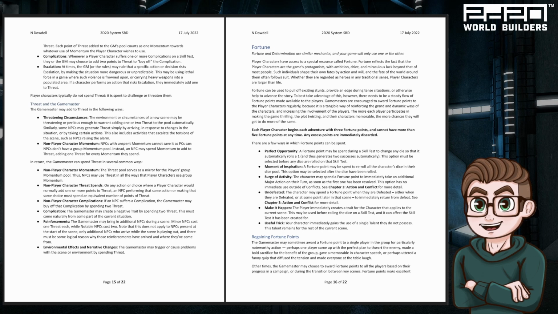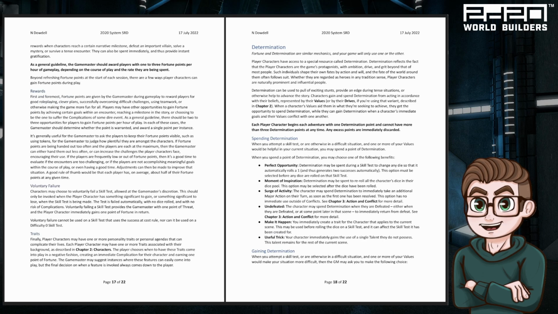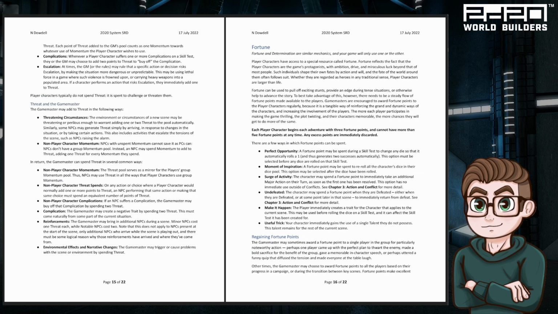Fortune. So fortune and determination are similar mechanics, and your game will only use one or the other. Is there a term? I'm used to determination. This is one of the things where an SRD has a benefit, or signals something as an SRD and not just here's some basic rules to run. This is a system reference document that developers or GMs use to create their own version. I'm used to determination because that's the mechanic subsystem in Star Trek Adventures, and I like determination compared to fortune and what the term itself seems to imply and describe.